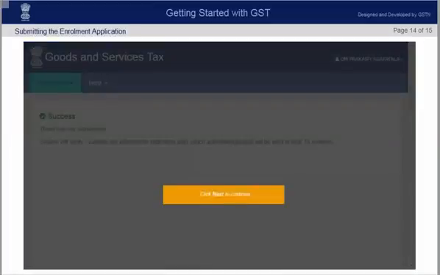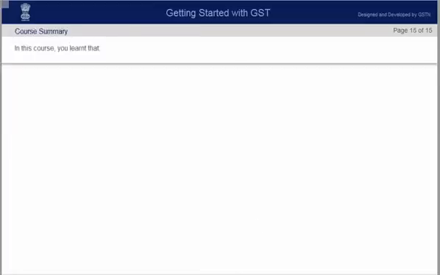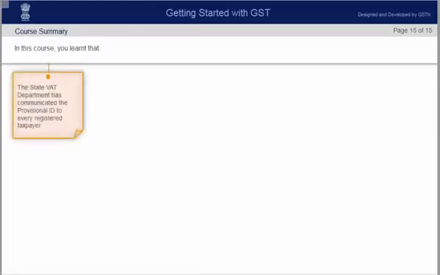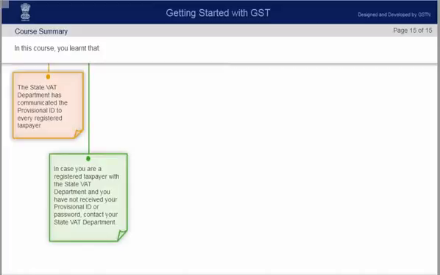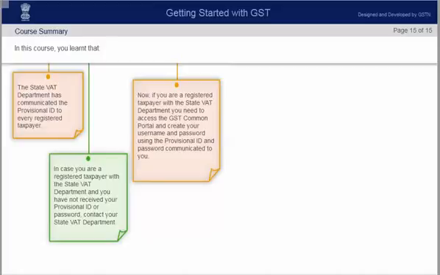In this course, you learned that the respective state VAT department has communicated the provisional ID to every registered taxpayer. In case you are a registered taxpayer with the state VAT department and you have not received your provisional ID or password, you need to contact your state VAT department. If you are a registered taxpayer with the state VAT department, you need to access the GST Common Portal and create your username and password using the provisional ID and password communicated to you.